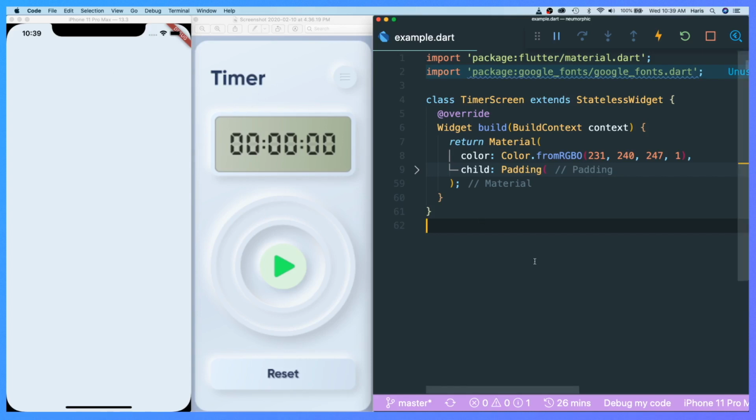Now, the first thing that we need to do is to get the background to be the same color as the design. So you can use any color picker and get the color. So I got this color here. And next, we are going to have this padding. This padding is called safe area. And this is what iPhone shows.